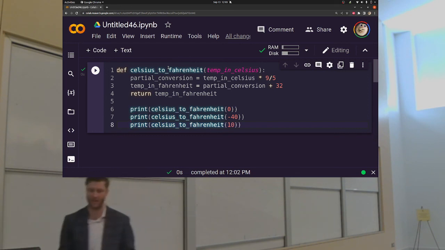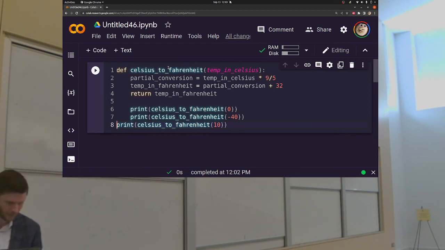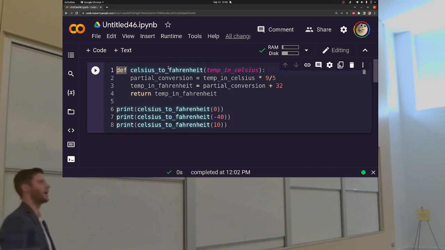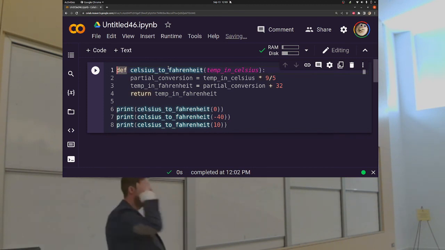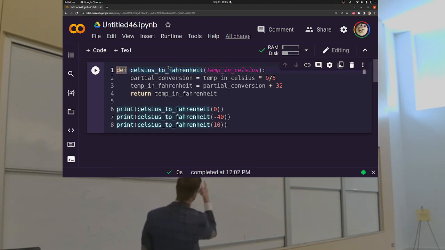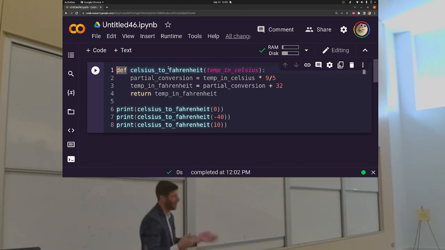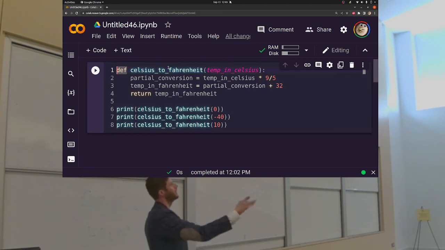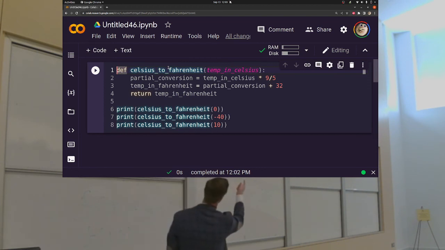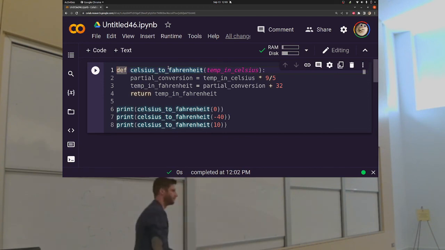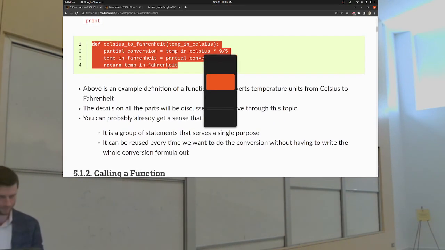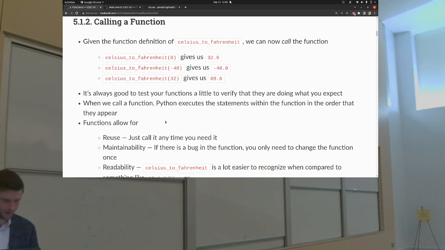Let's go back to the way it should be. Right here, Python starts at line 1 and goes, oh, def celsius to Fahrenheit. Okay, there's a function, I'm going to remember it. It's going to jump down to line 6, which is actually the first line of code that Python's going to run. It prints out the result of celsius to Fahrenheit. So I'm going to jump to that function, do the calculation, and then return the result back to be printed out. Line 7, same thing. Line 8, same thing. There we go. Calling the function.